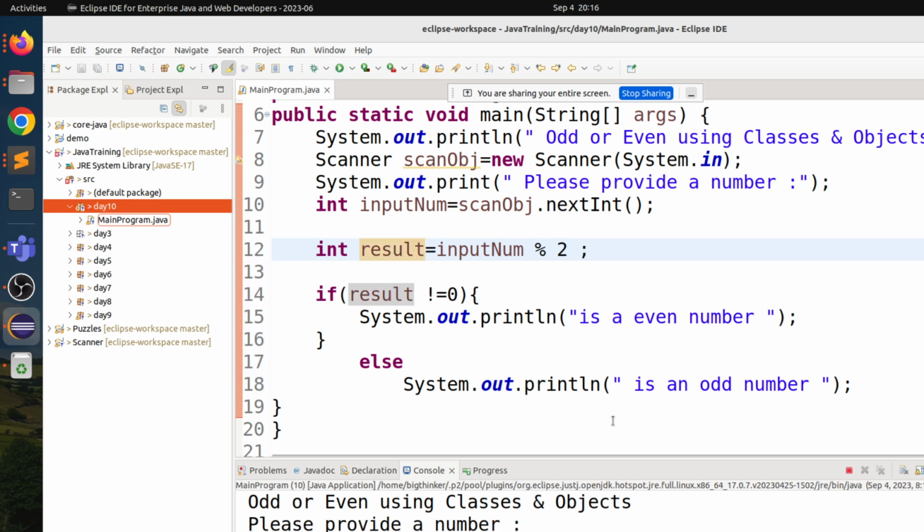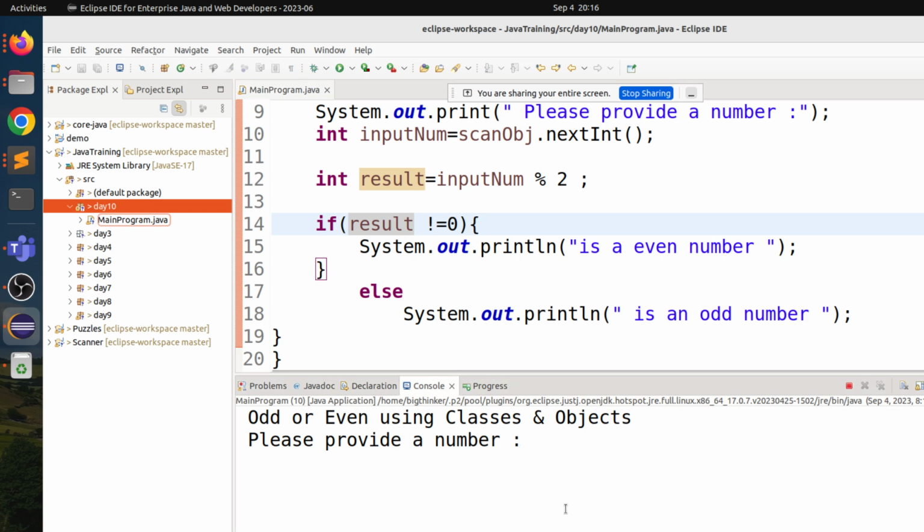Okay, good. So now I run this. Please provide a number. So what can I give? 26. The answer should be even or odd. Even. It's telling odd. Odd is the right answer.